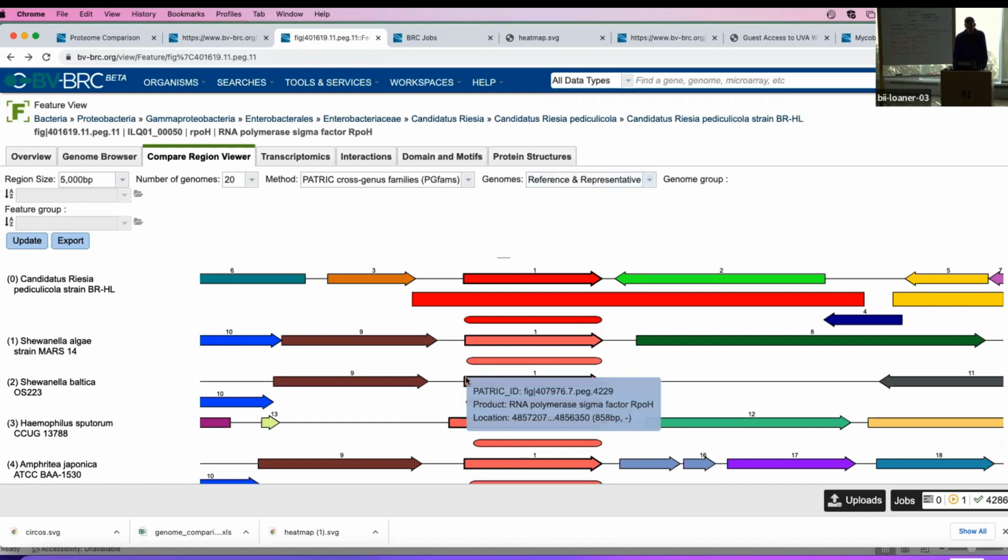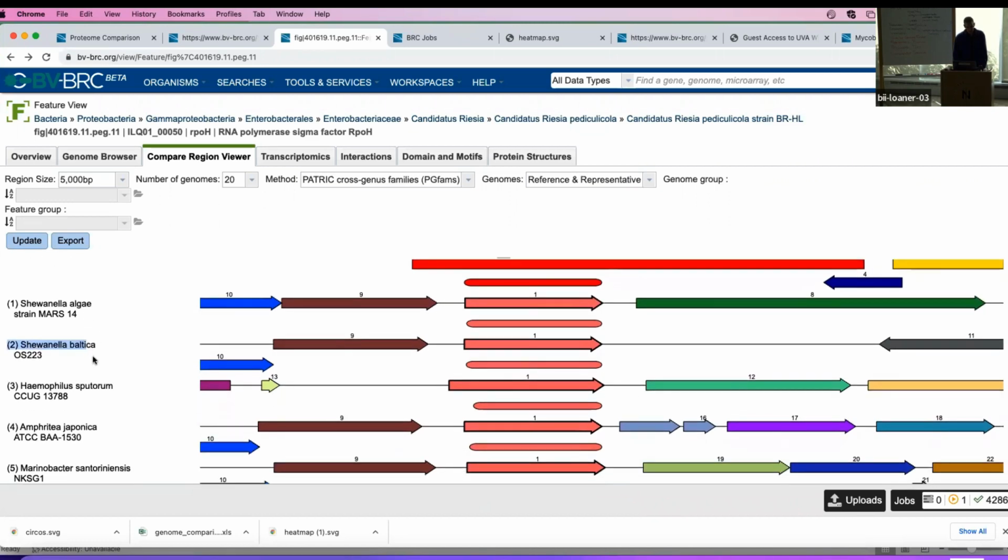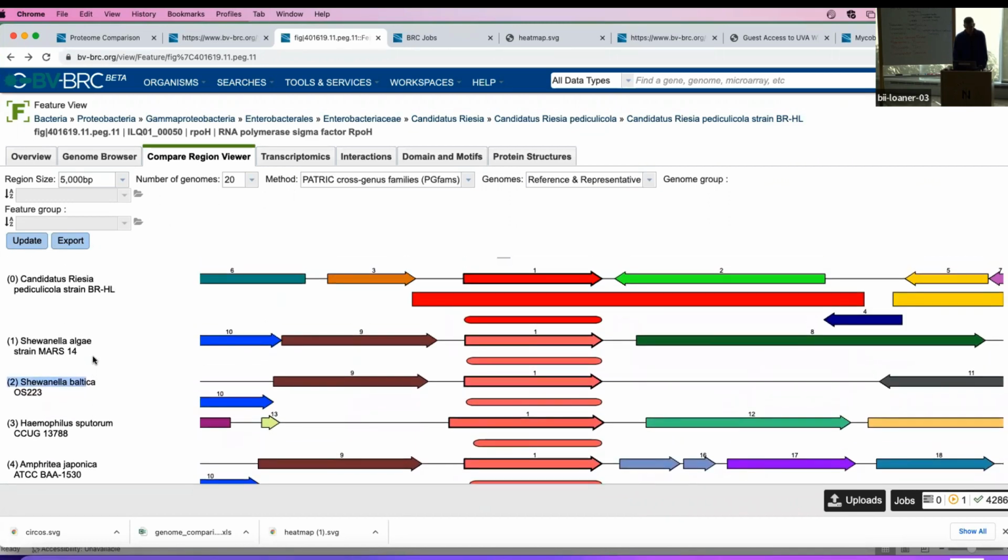So notice that there's nothing really close here, right? I'm looking at Ricea, but my closest hit is a Schuenella. That's sort of uninteresting, maybe if we're interested in the Ricea.